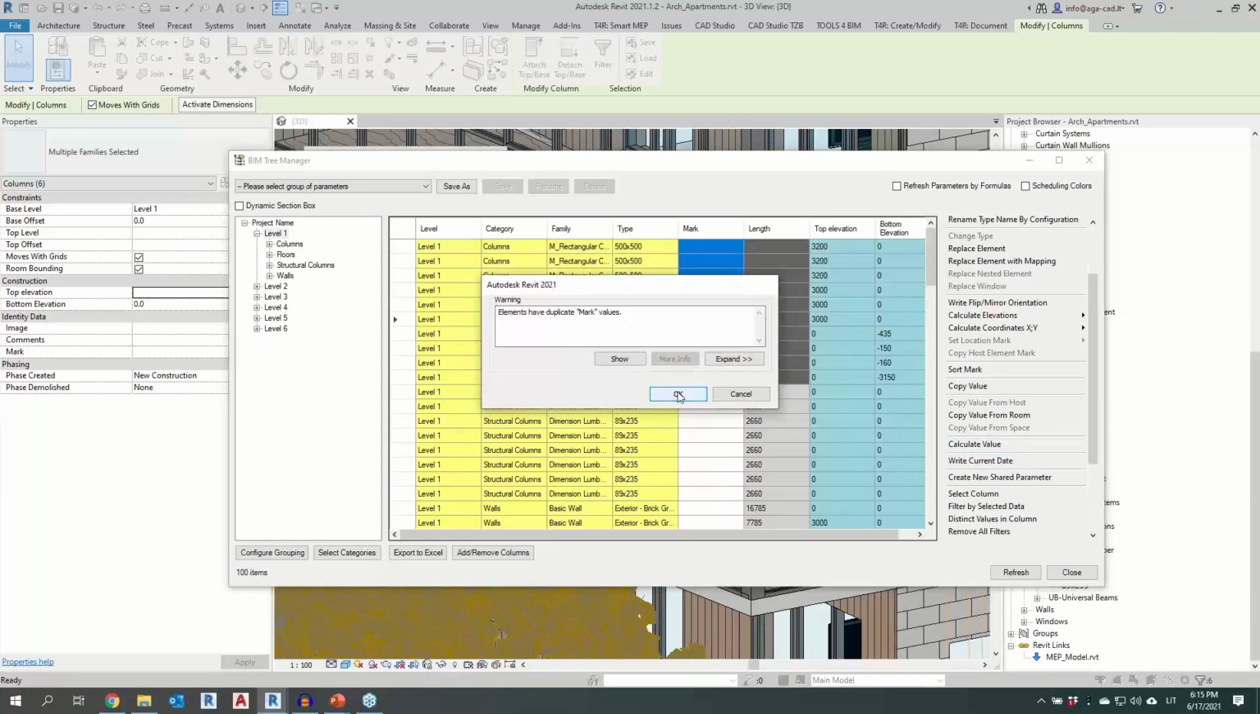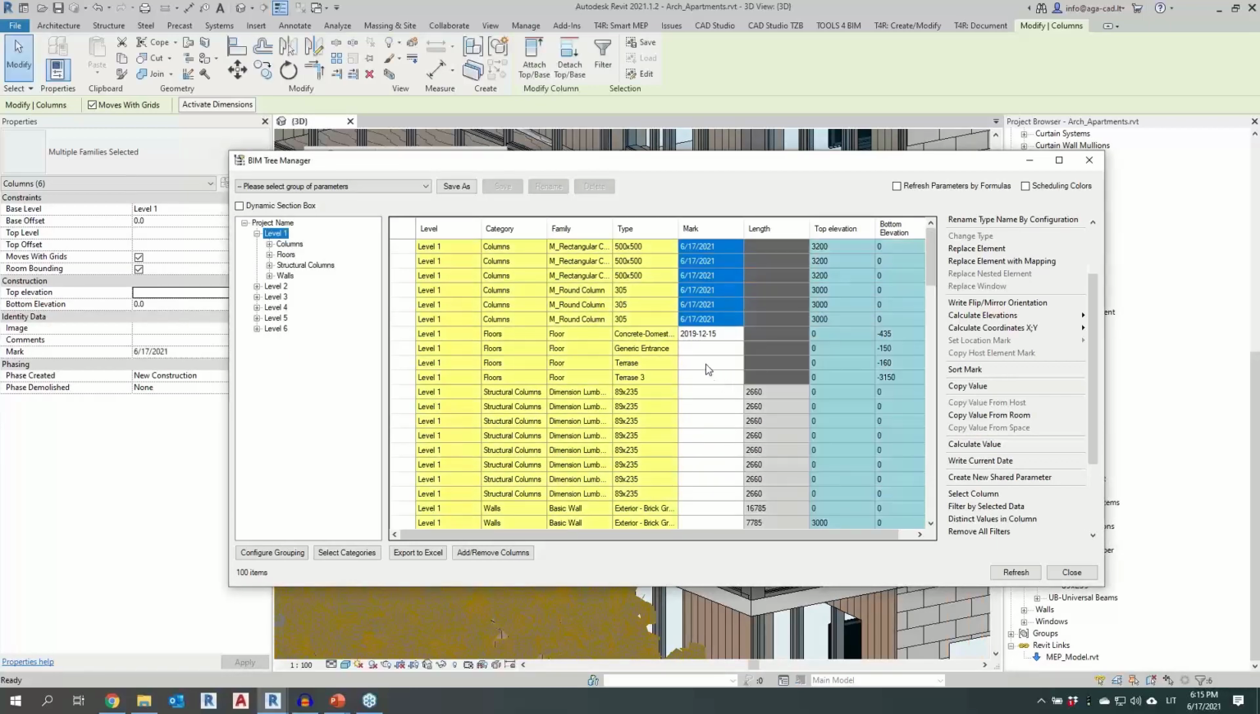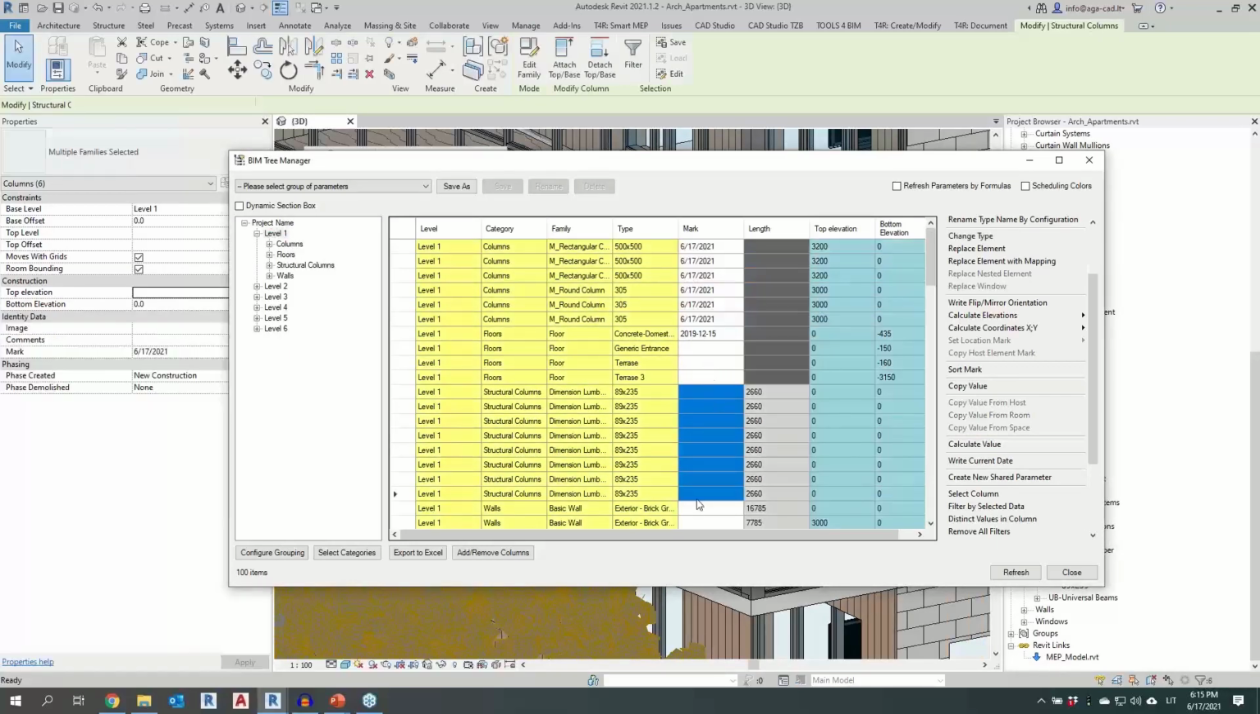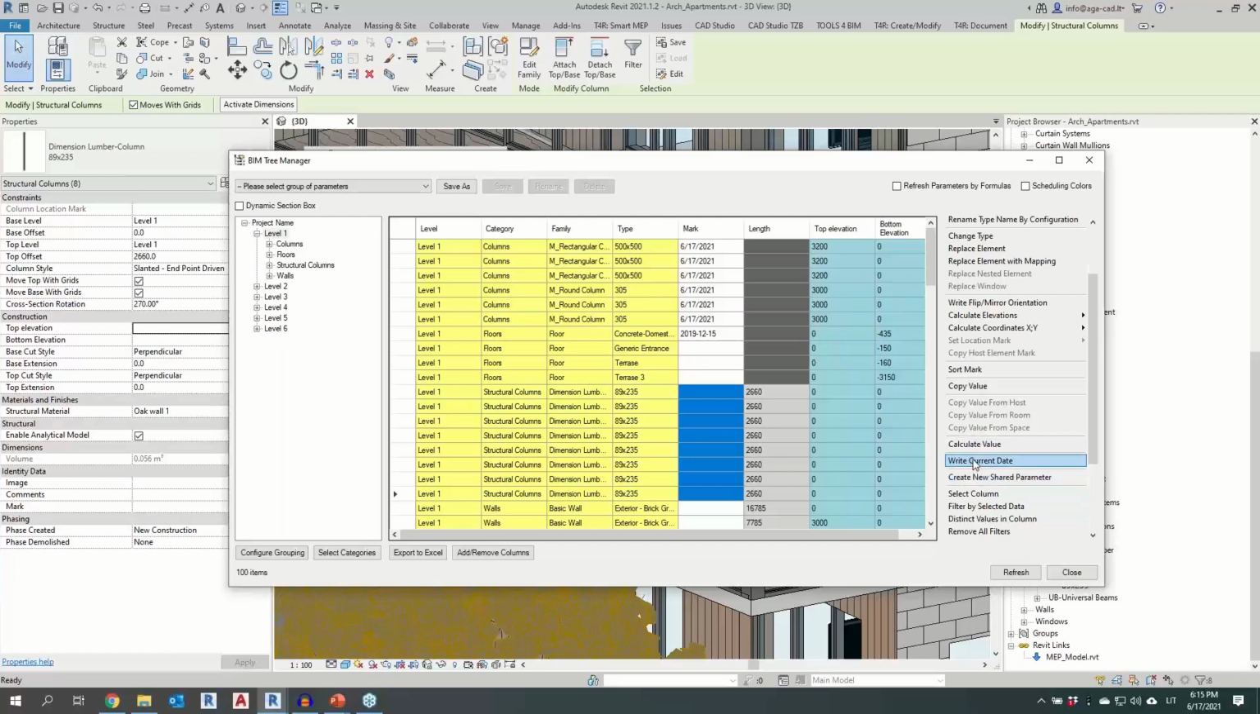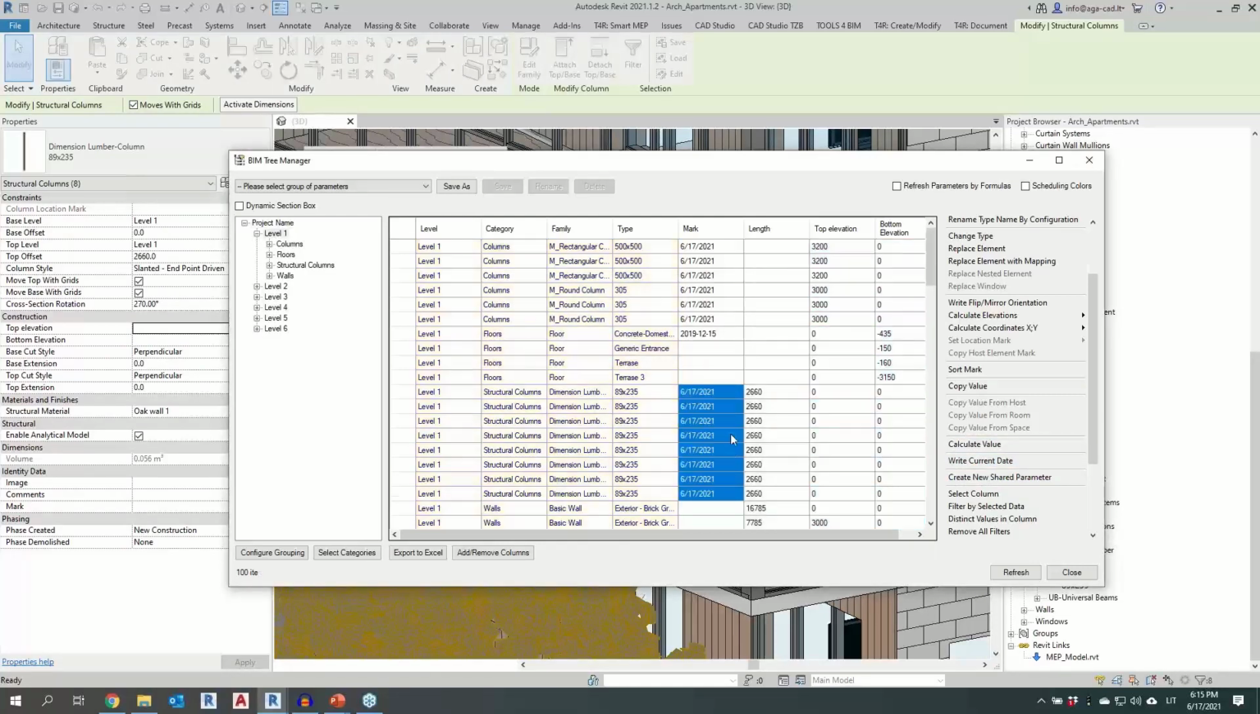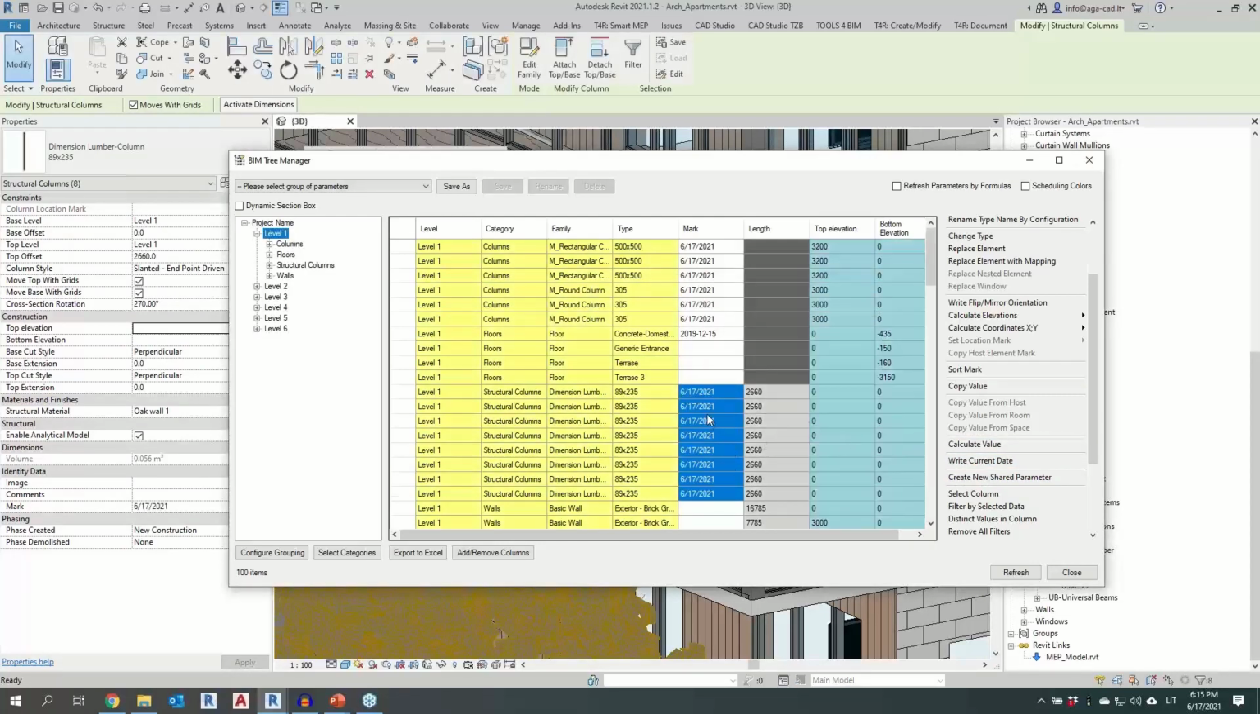Well, since it's mark, it shows that we have duplicate mark values. Doesn't matter too much, but we can go further and enumerate all the elements in the project like that. And it's pretty easy to change. If some changes were made, just write current date. And that would be it from the parameter modifications for these elements.